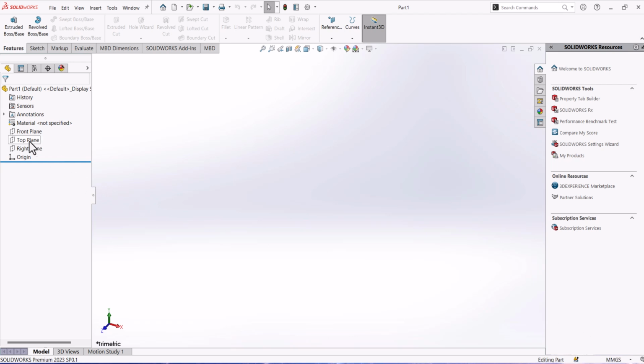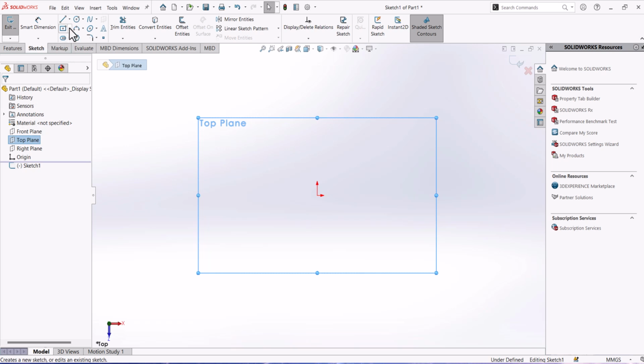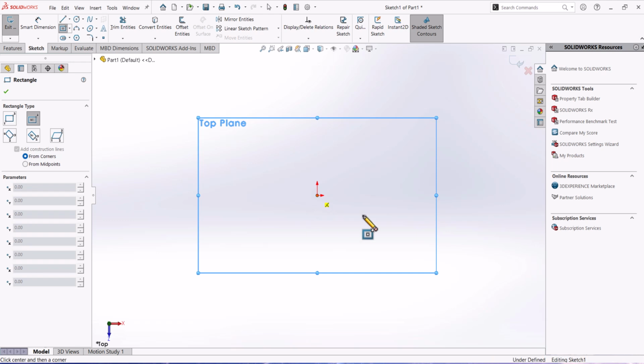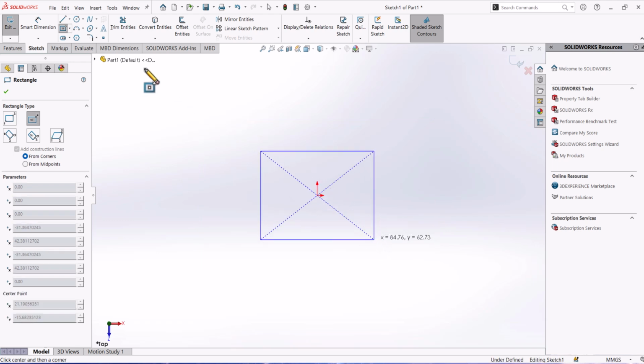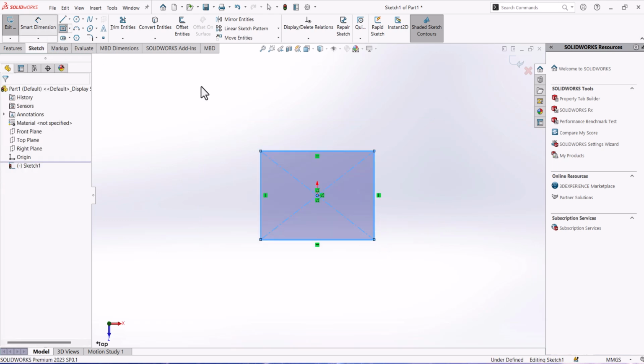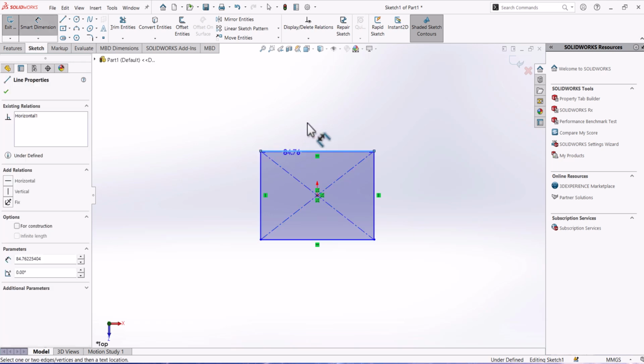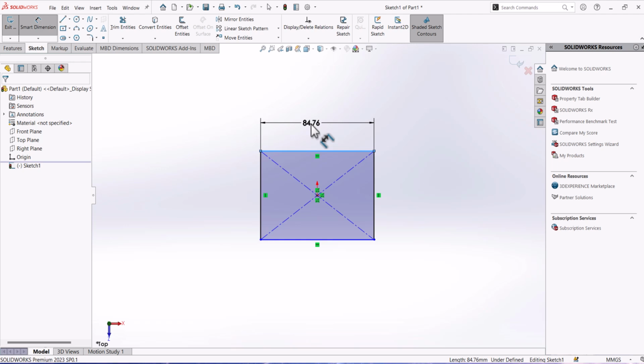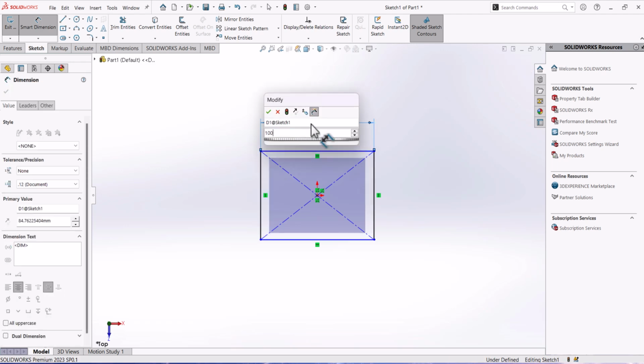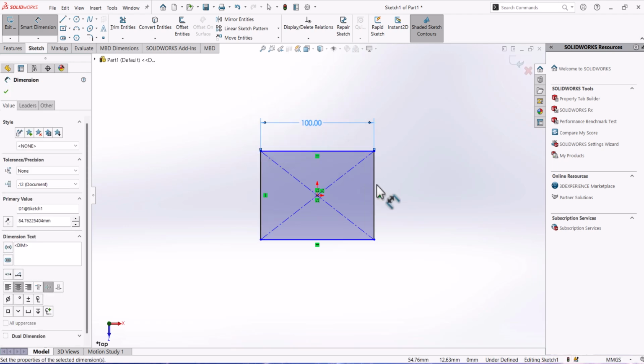Now select the top plane, sketch and draw a center rectangle. Go to Smart Dimension and this rectangle is 100 by 100. Type here 100. Also, this length is 100 millimeter.